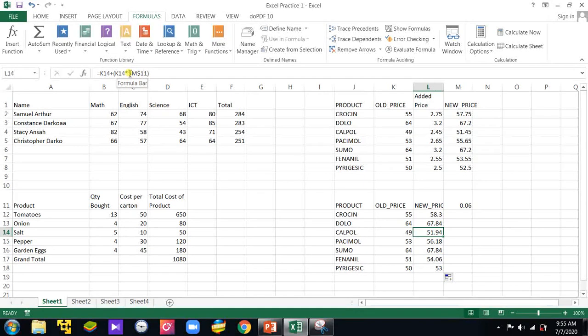it will what? Multiply the K14 by what? The contents of the cell. So no matter where we copy this formula to, the part of the formula that is made absolute will always remain the same in the formula. I hope you get it now.